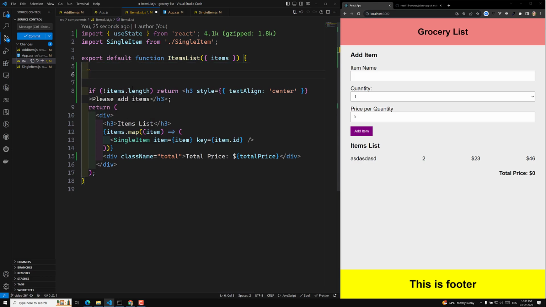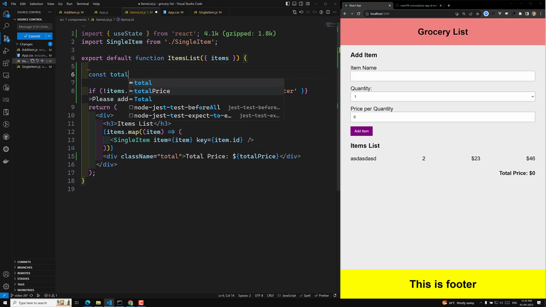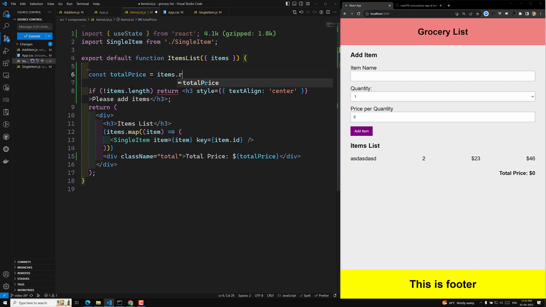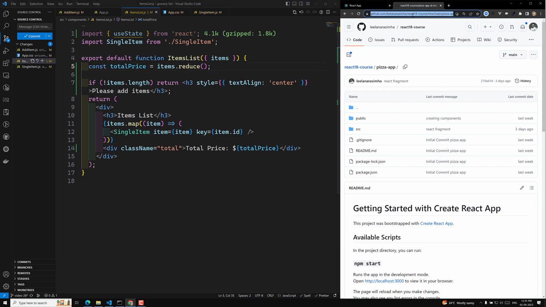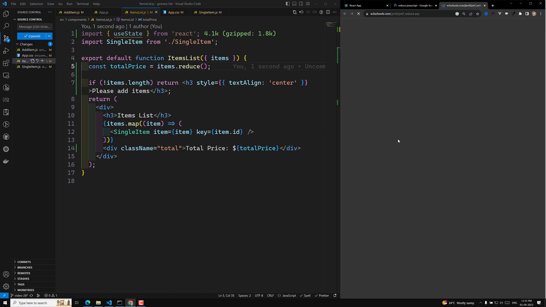So you need to rethink. Here I can write something like total price is equal to these items dot reduce. I will be using the reduce method, and I will show you the reduce method here so that you can understand. Whenever you are trying to count the values or anything, you can use this reduce method.